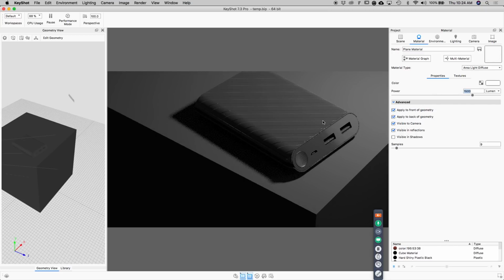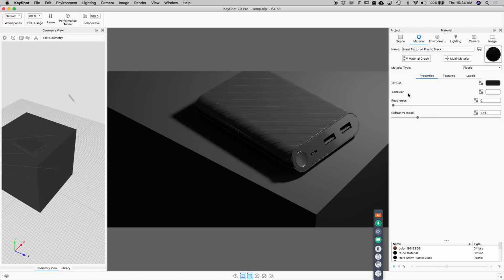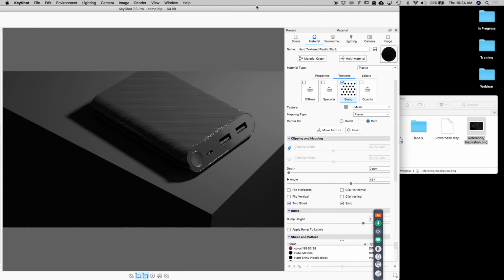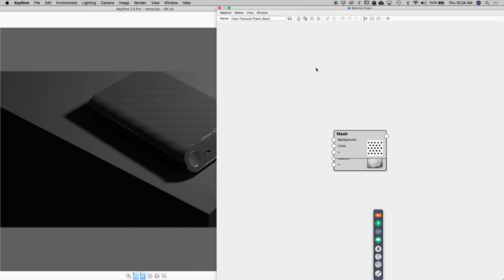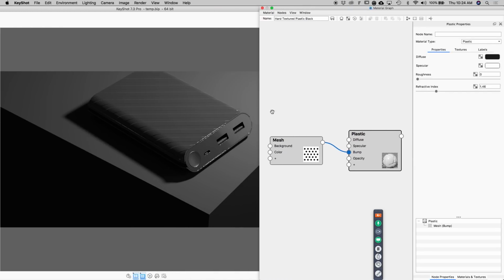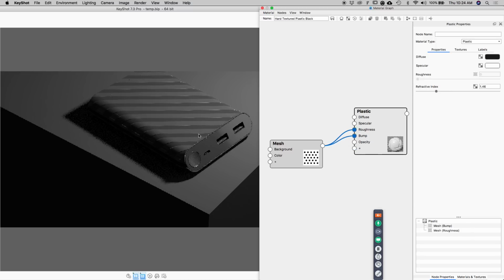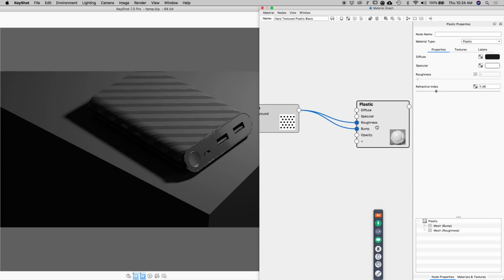All right, so if we go back here and we look at our material graph, and the reason I'm going to go into the material graph is because I want to use this texture on the roughness as well. So let's scoot this window over, pop open the material graph, and now if I take this guy and plug this mesh texture into the roughness, go to the plus, find roughness, we can see now we're breaking up that surface between glossy and rough. And here's a little trick.